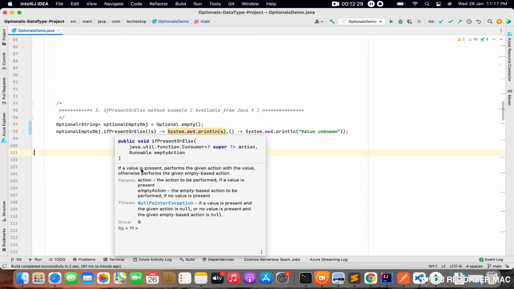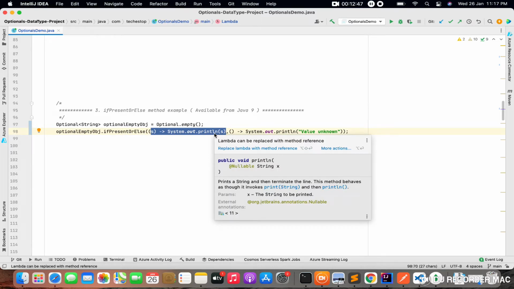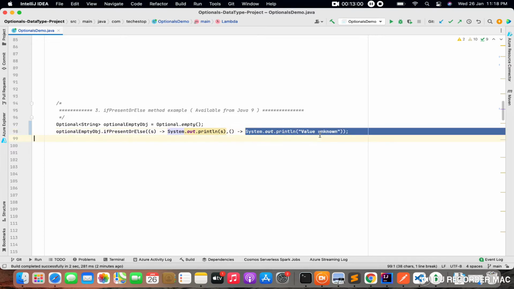So if a value is present, then perform the given action with the value, otherwise perform the given empty-based action. So if the value is present, then it will execute this part of the function, which is a consumer function, which basically prints out the value contained inside the Optional object. Or if the value is not present, then it will execute this part of the function, which doesn't take any argument, but it simply prints out the string that value is unknown.